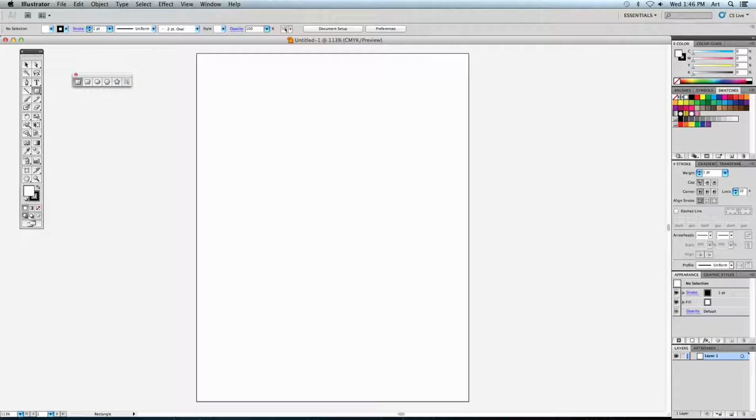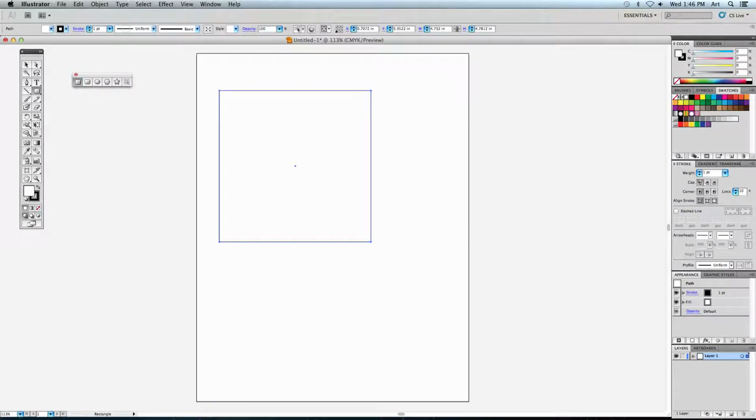As with any of these other shapes, to use them, all you have to do is select a shape you want. So in this case, if I wanted a rectangle, click and drag, and you can see it gives you a blue bounding box until you let go of your mouse. And so now you've created a rectangle.